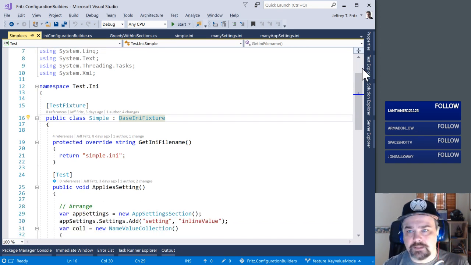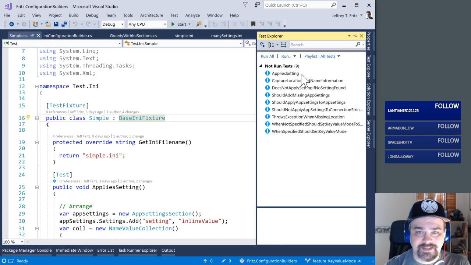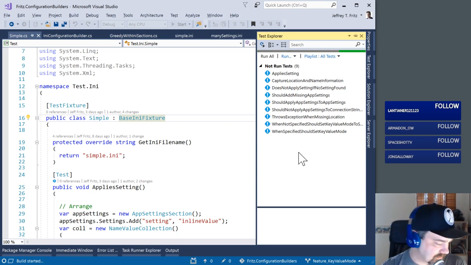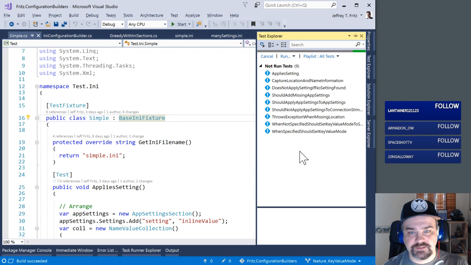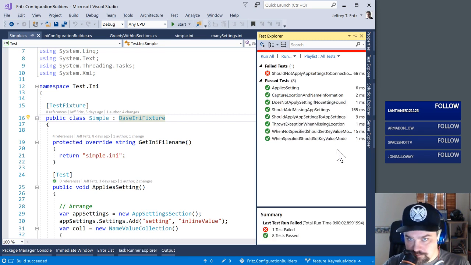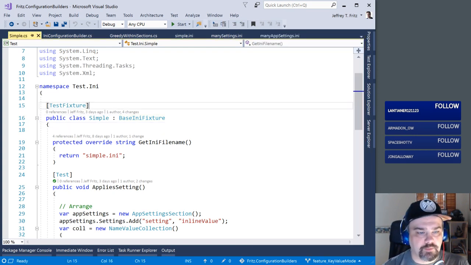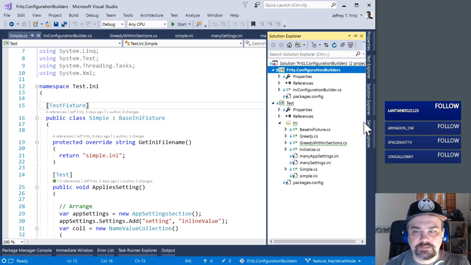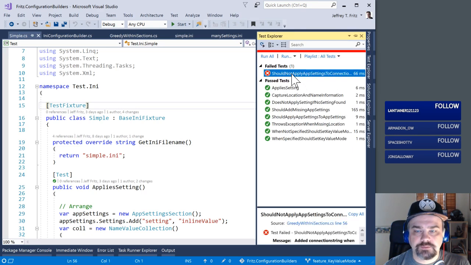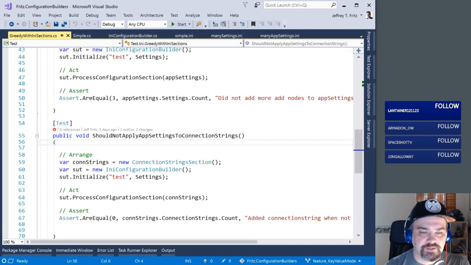All right, I'm in Visual Studio 2017. If I look at my test explorer, I can click run all and it'll go through and run all my tests. And there it goes. Build succeeded. Here's my test running. There's my one failed test. So my one failed test is this one over here: should not apply app settings to connection strings.